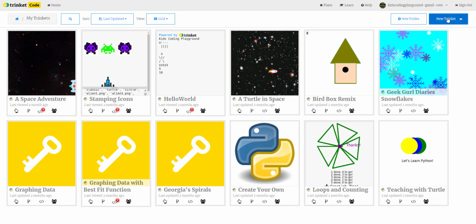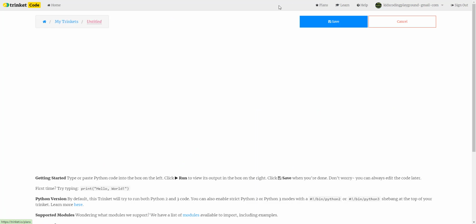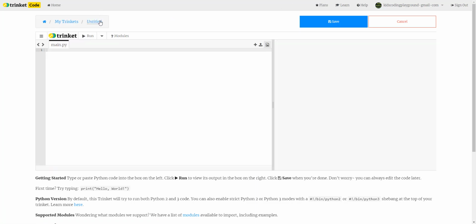So yeah. So we're gonna start a new trinket, Python. We're gonna rename this trinket. First, let's name it Turtle Race. And then I'm gonna zoom into the code a little bit more so you guys can see it better.